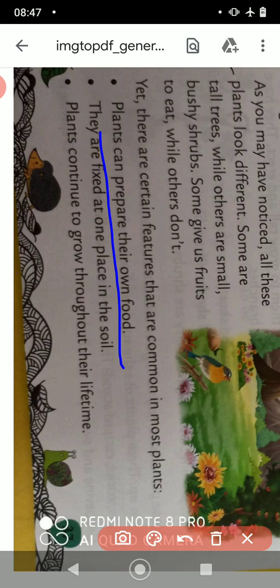So plants need sunlight, and without chlorophyll they won't be able to get the sunlight to make their food. So with the help of water, carbon dioxide and sunlight, and of course some of the minerals they get, they make their own food.